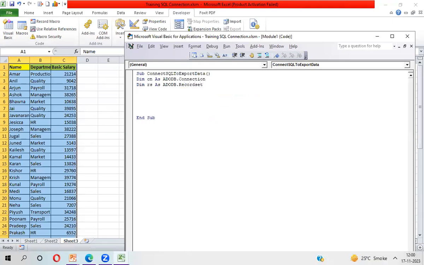Set. Okay. Set cn equal to new ADODB.connection. Okay. Set rs equal to new ADODB.recordset. Okay. So these four lines I have written, two lines for variable declaration.